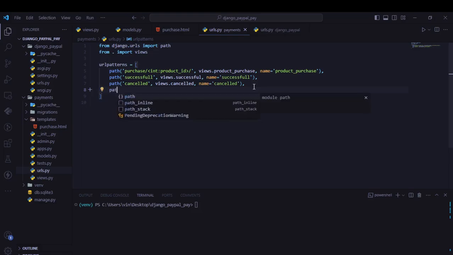So the path, then, sorry, PayPal. Then include. Here we include, because it's coded within the package we installed earlier, the Django PayPal. So we are not going to write the code for processing the payment from scratch. We just include it from the other package.